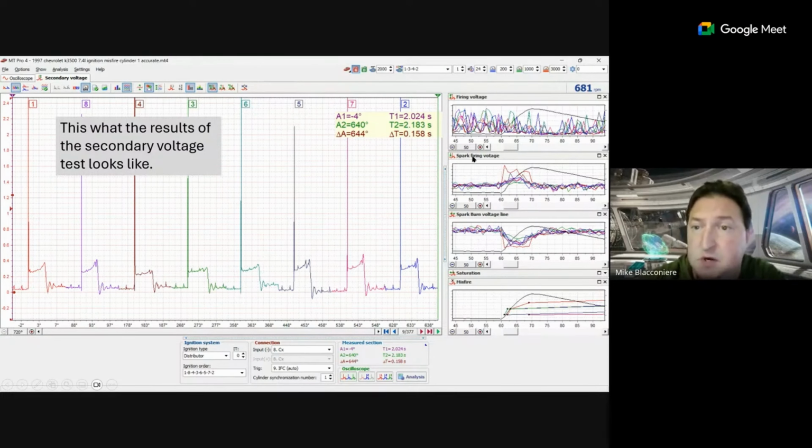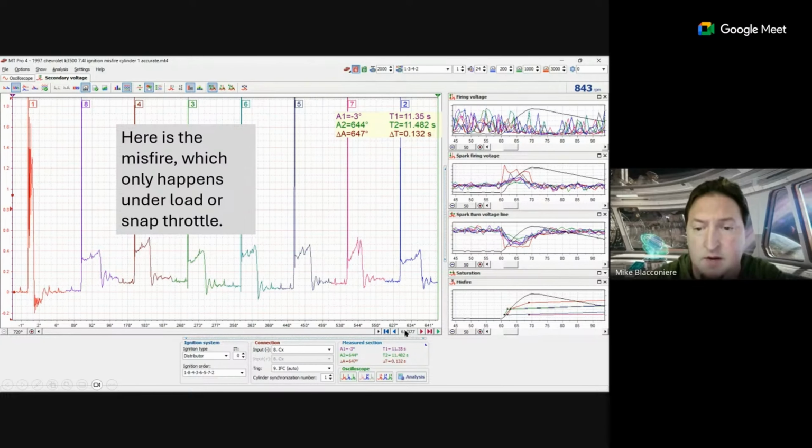You can see that the spark firing voltage goes high on cylinder 1. You can see the burn voltage line goes way low on cylinder 1. So if we jump to frame, I think it was 61 actually. Yeah, 61, where the misfire happens, we can see the misfire.